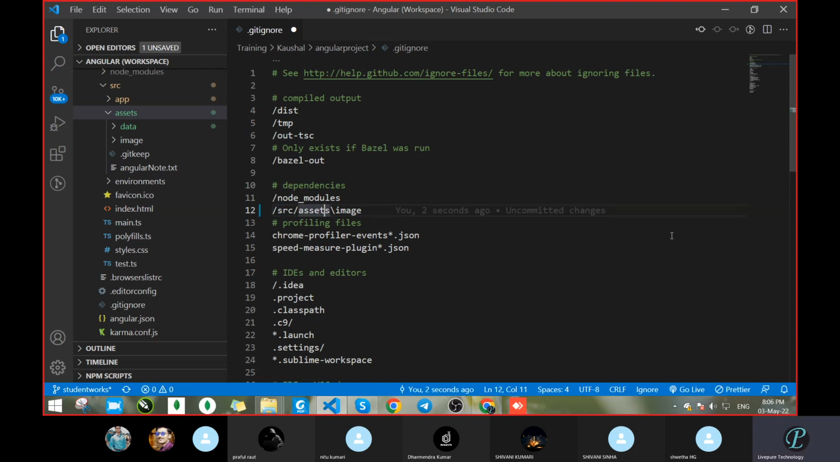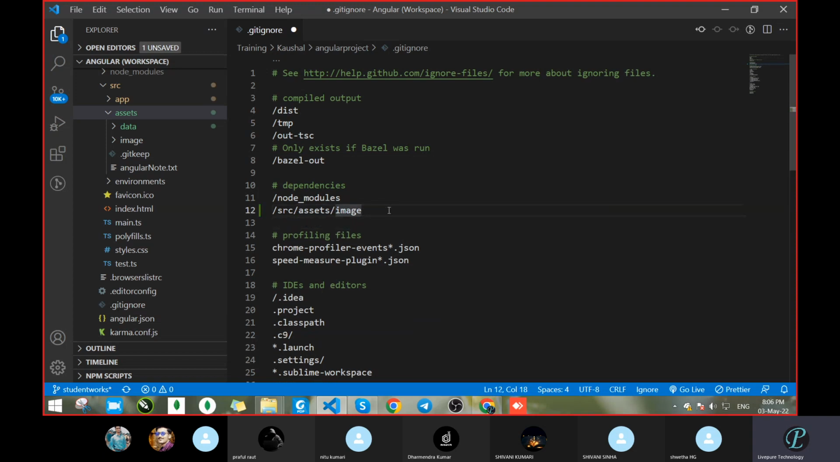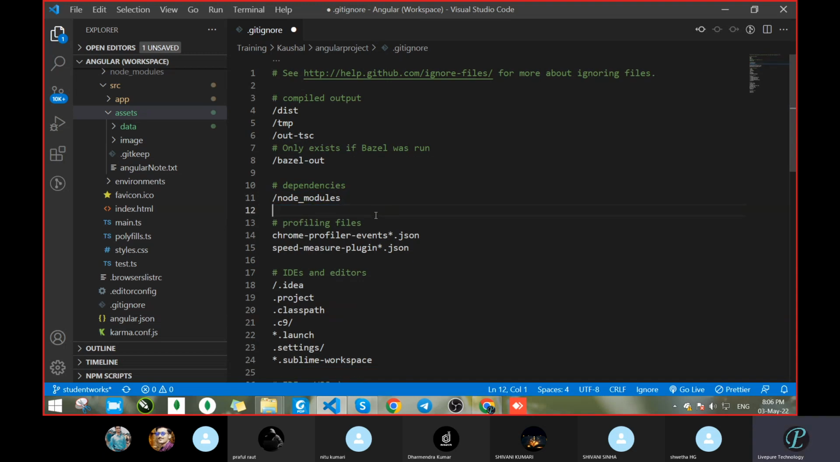Now you have to pass it this way. So it will ignore this image folder which is available inside the assets while doing git push. That means you will not get this file on github.com. So with the help of Git Ignore, we are ignoring. Don't worry about what we will ignore.